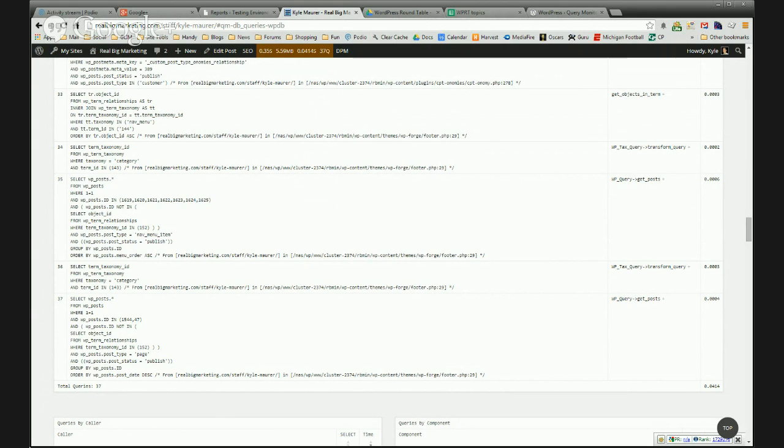Yeah, that's a really good tool, the Query Monitor. I didn't know about that. It'd be really handy for developing.